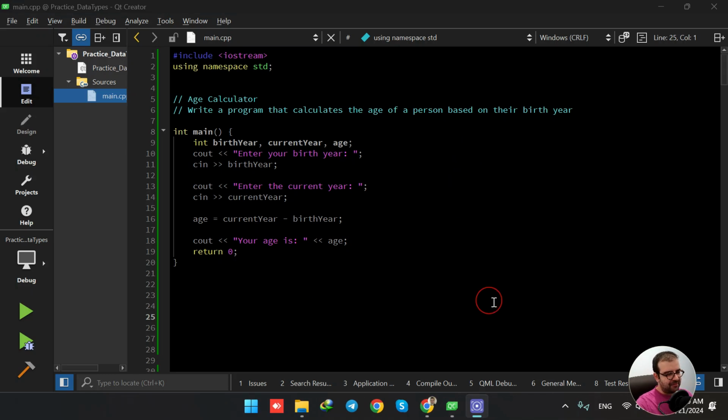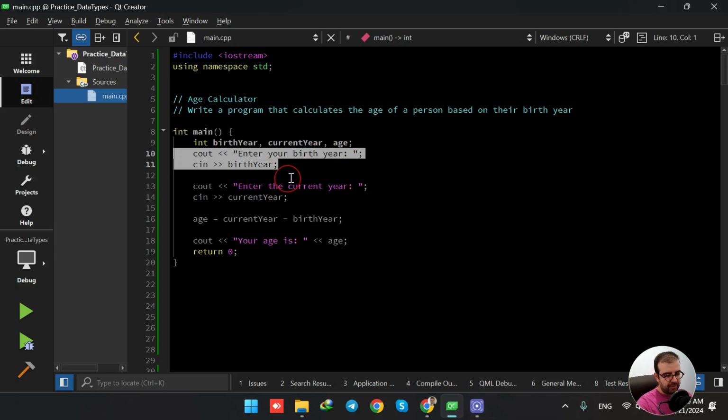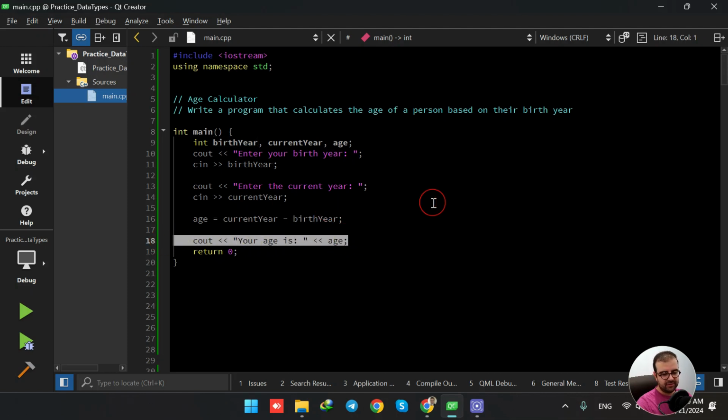Hello everyone, welcome back. In today's lecture, we would like to write a program that calculates the age of a person based on their birth year. To do that, we first declare three integers: birth year, current year, and age. Then we ask the user to give us their birth year, then the current year, and then calculate the age. So age will be equal to current year minus the birth year, and we are simply showing the result in the output.